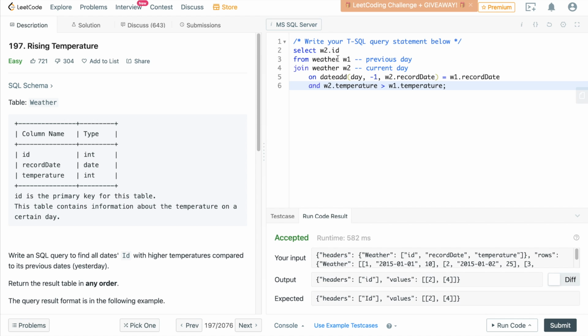I hope this was simple and understandable. Now let's try to solve some slightly complex queries. So let's move on to the next question.